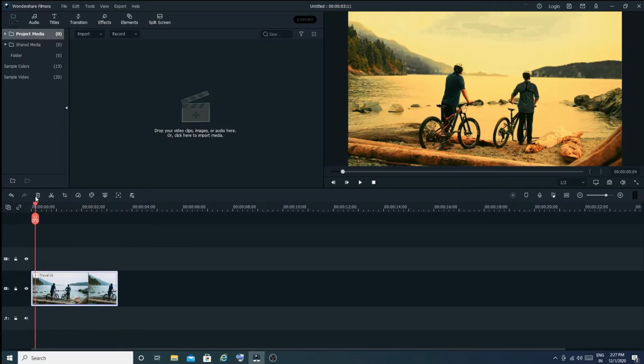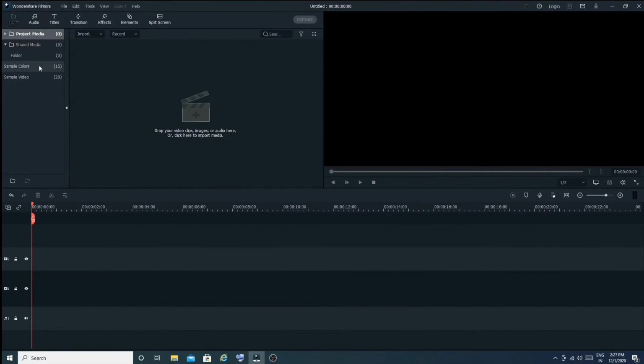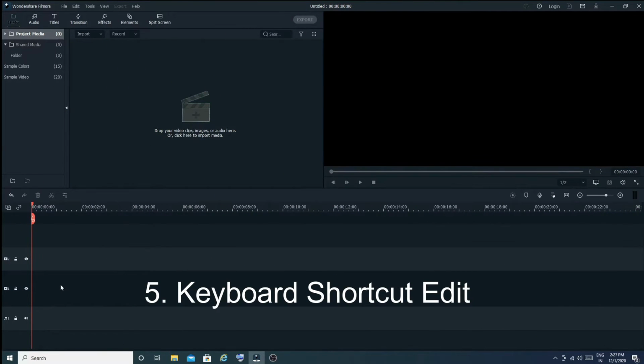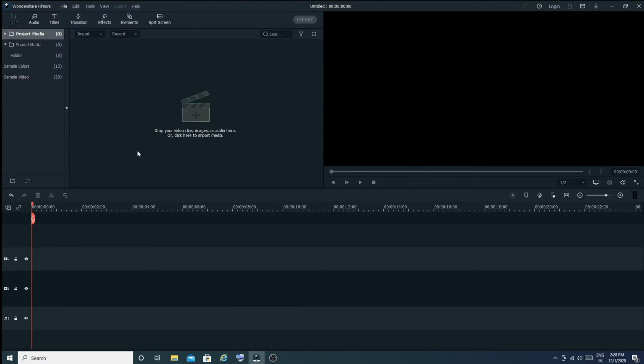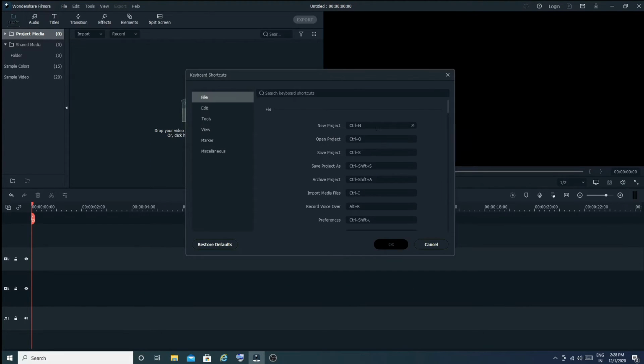You can also manually adjust your colors and color correction. Now let's move to feature number 5, keyword shortcut editor. Filmora have added new feature where you can edit your keyword shortcut. Just simply go top of the left corner file, then go to keyboard shortcut editor, and you will see there's another window will pop up.